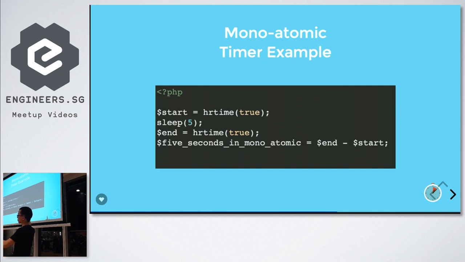Start with hrtime, we call the function hrtime with true, which returns a float number, and then the end time, you sleep for 5 seconds. But do note that the sleep function might sleep slightly longer than 5 seconds, maybe 5.001, or maybe less, 4.9, something like that. So sleep is not a very accurate thing. Maybe you want to take an average, or you can use microtime if you want, but you still have to take an average. Once you get an average, you can take the 5 seconds in monotonic time. And eventually you have your recipe for creating the next future Cloud Spanner, but in PHP.